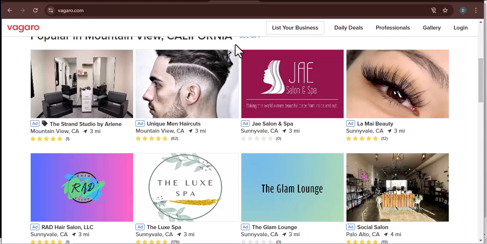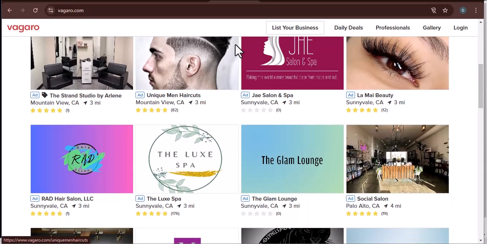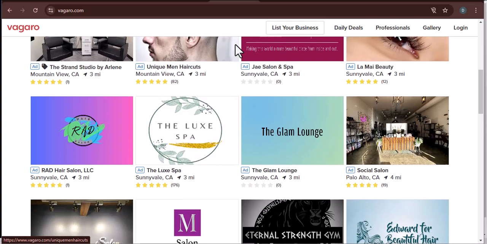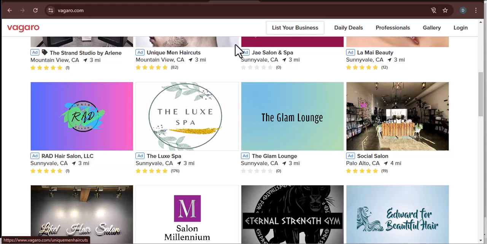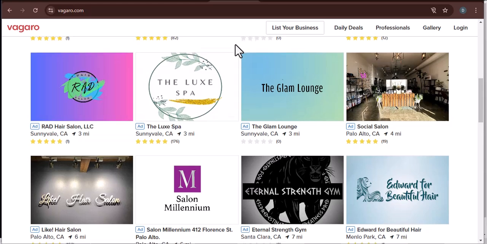So, let's get started. Step 1. Log in to your Vagaro account. If you don't have an account, you can create one for free. Step 2. Click on the Settings tab. It's located at the top of the page. Step 3. Click on Payroll.